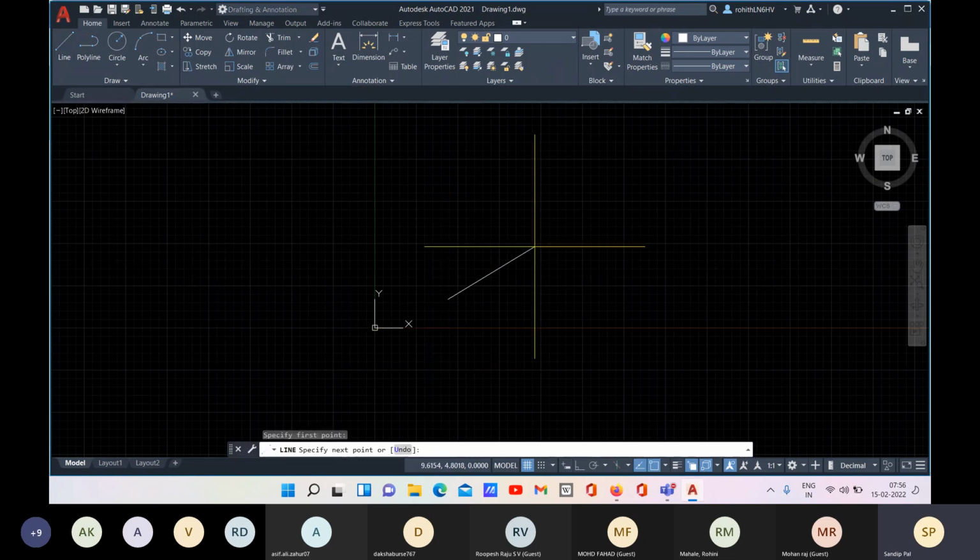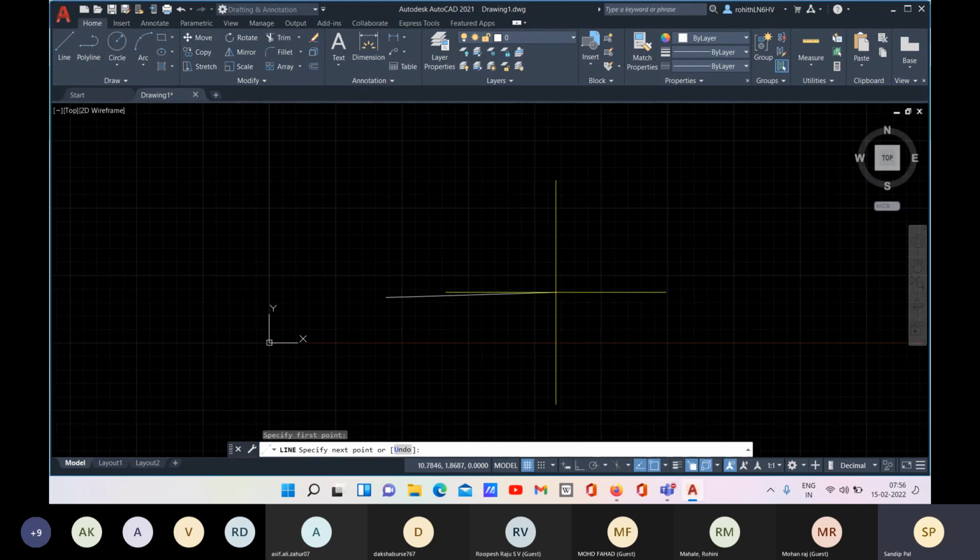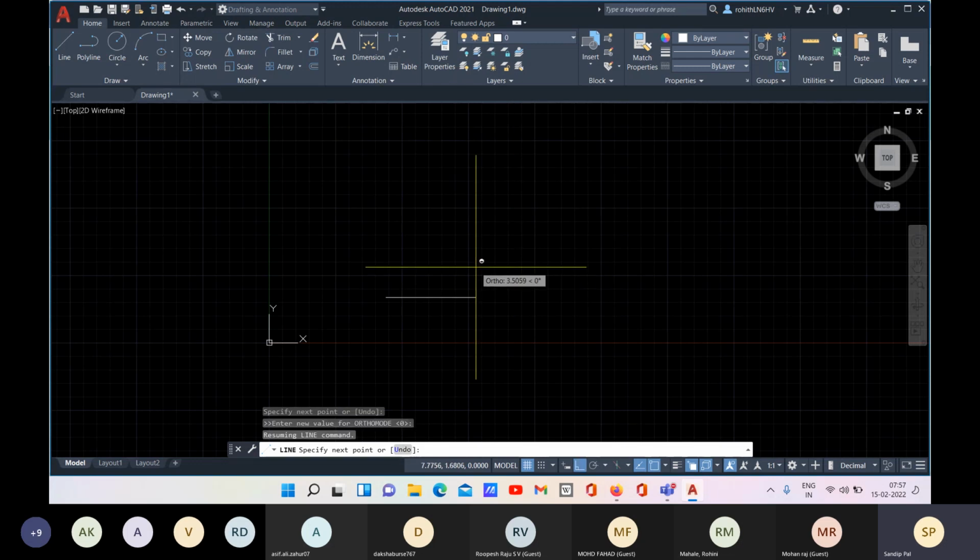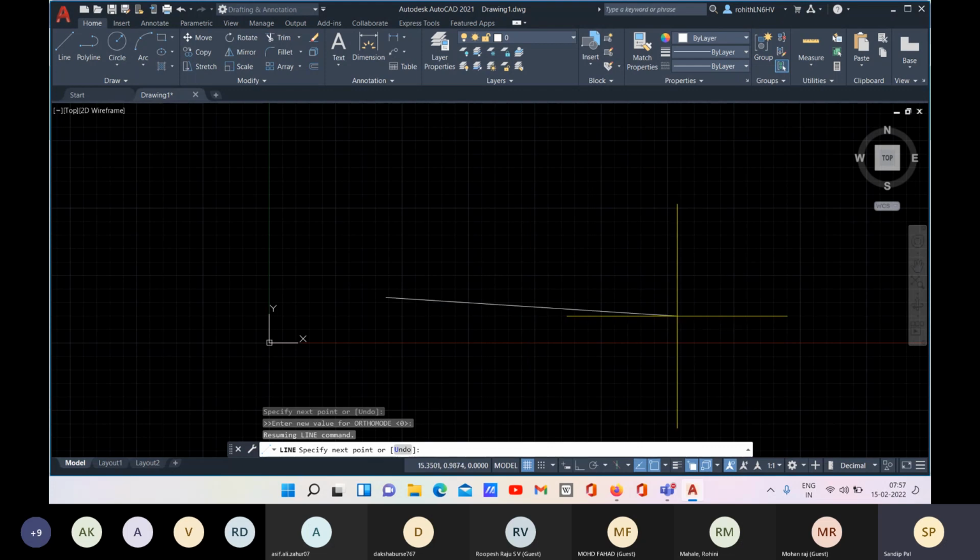Suppose you want to work with straight lines and diagonal lines all together. For that time, I won't recommend you to activate F8. If you are working with straight lines and diagonal lines, and you activate F8, you again have to turn off F8 or ortho mode, and it will be time consuming. So when you need straight lines, just hold the shift button. When you don't need straight lines, you need diagonal lines, so release the shift button and you can have it.